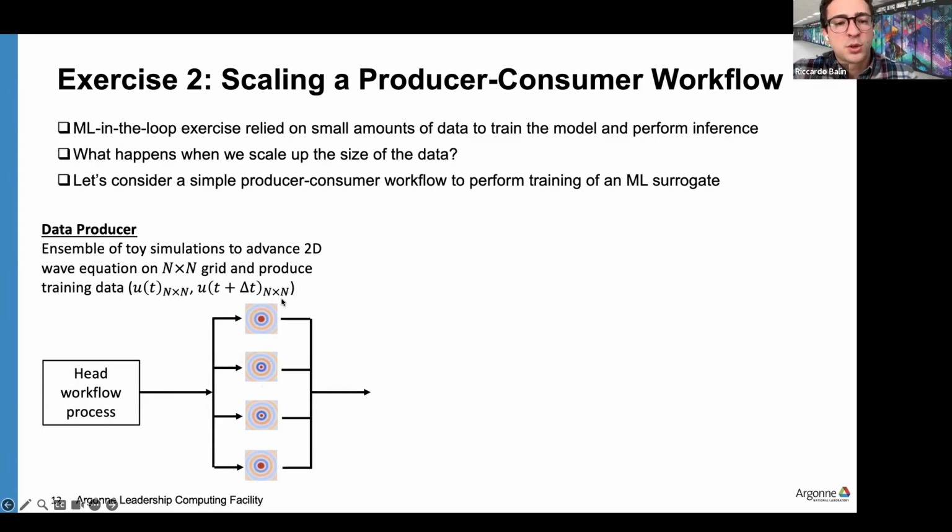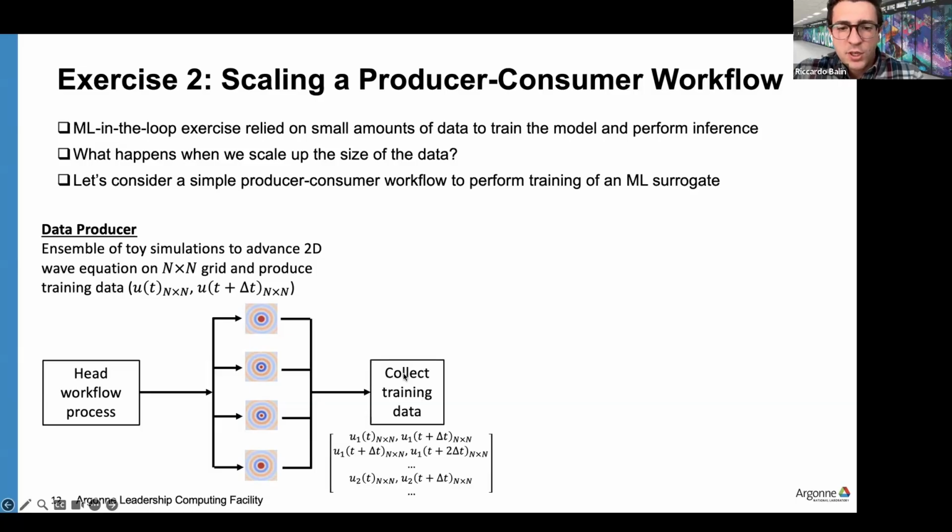And then each of the simulations is producing training data, which is the pair of one time step and then the next time step, all accumulated together. So then the next step would be to collect all that training data. Here's a representation of how that data would stack up from simulation one. You would have U1 at time t, and then U1 at time t plus delta t, et cetera. And then same for U2, which would be the solution coming from simulation two, and so on.